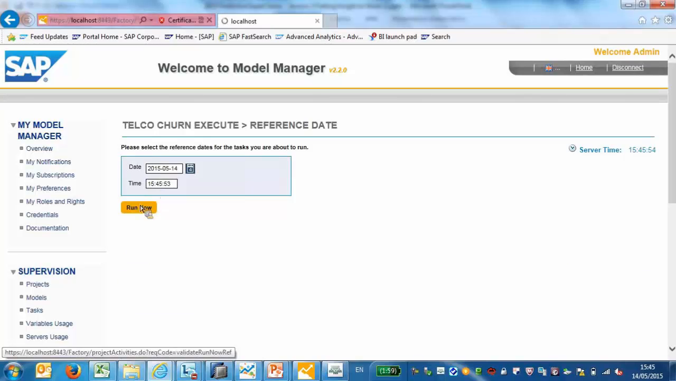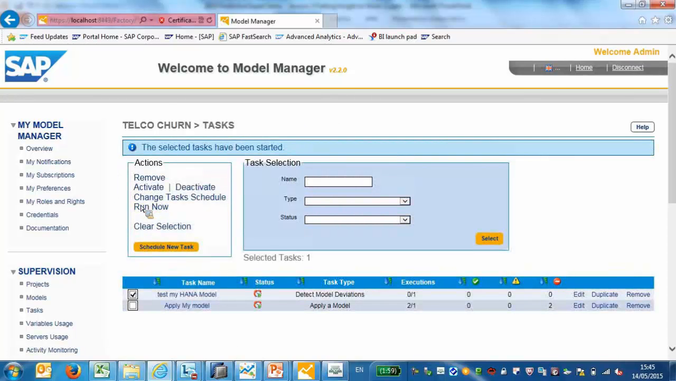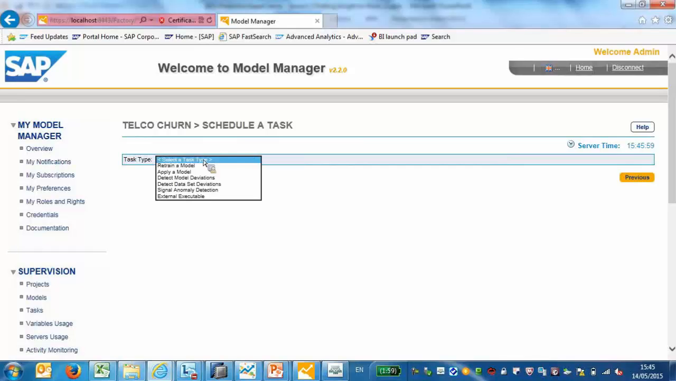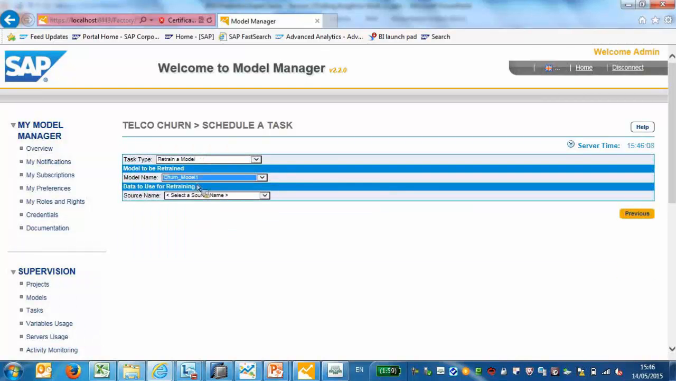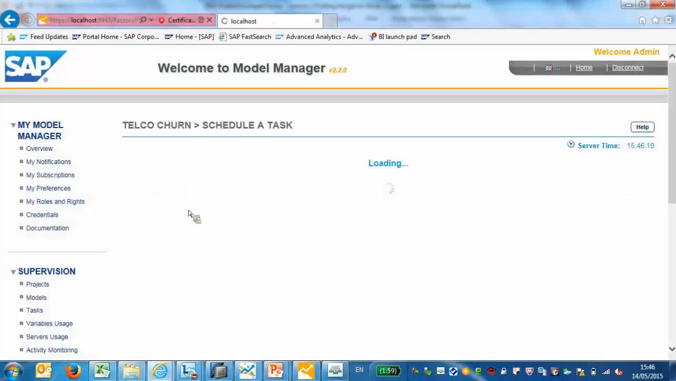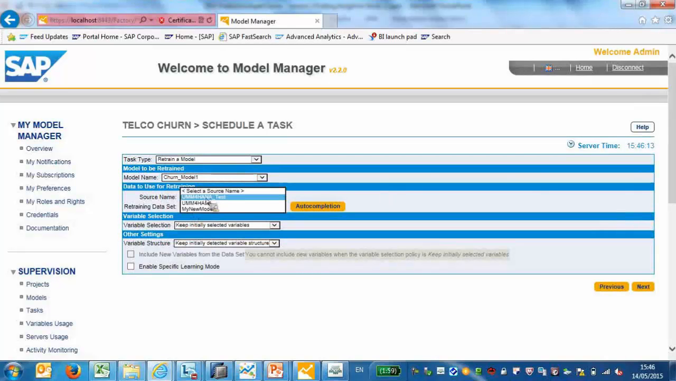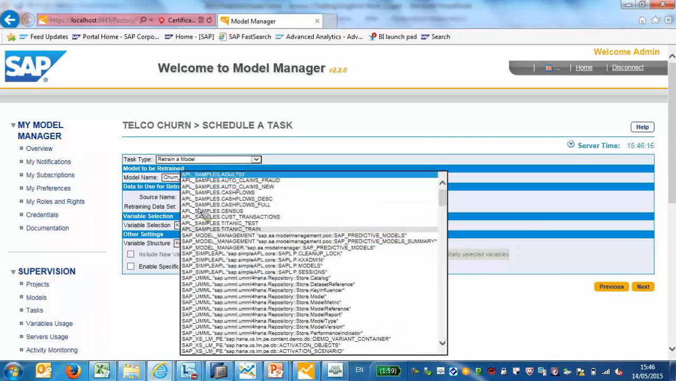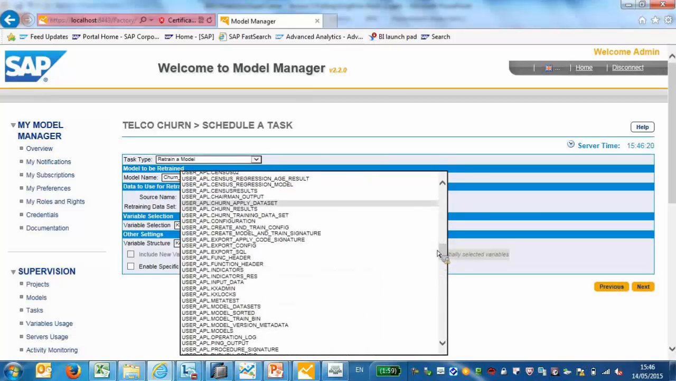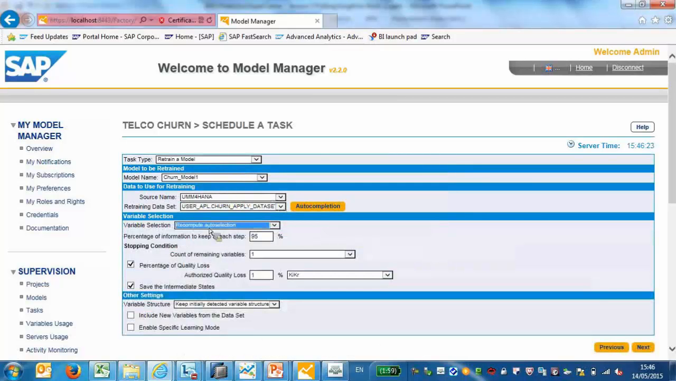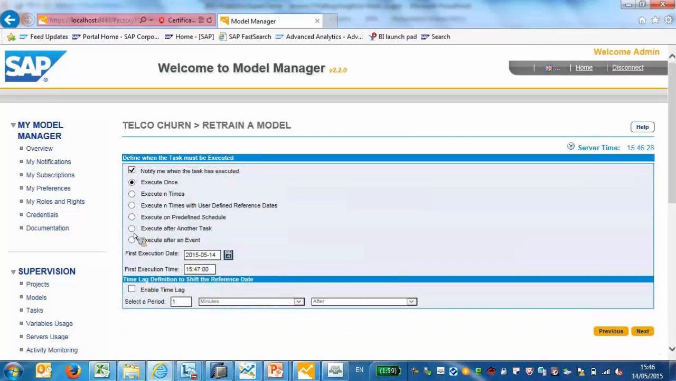But what I could do is build up a stream of tasks, and that could be something along the lines of, I'm first of all going to create a deviation analysis. If the deviation analysis is successful, sorry, actually this one I'm going to do a retrain. Again, just to fill in some of these fields. So you'll see now it'll allow me to recompute, keep initial, we go to next. So when I go to schedule, I can actually schedule this after another task.